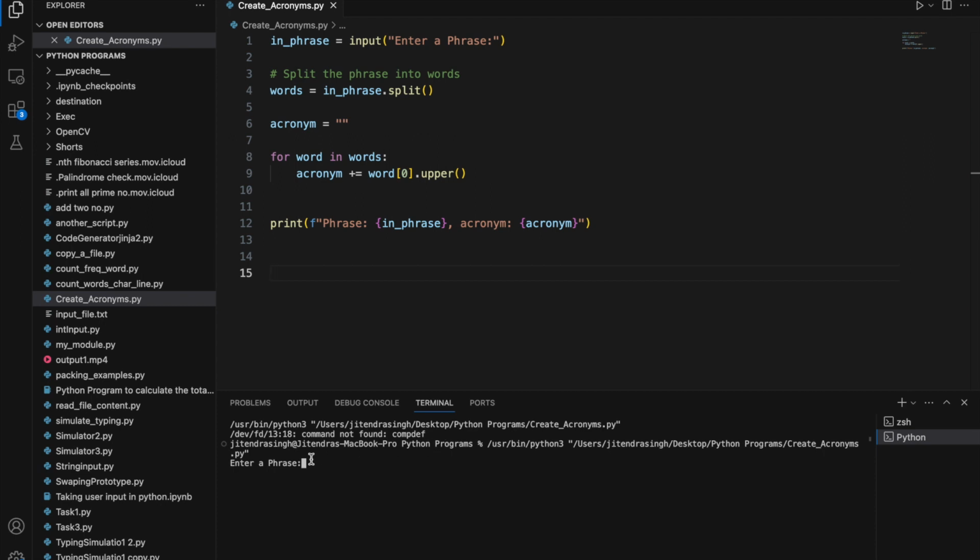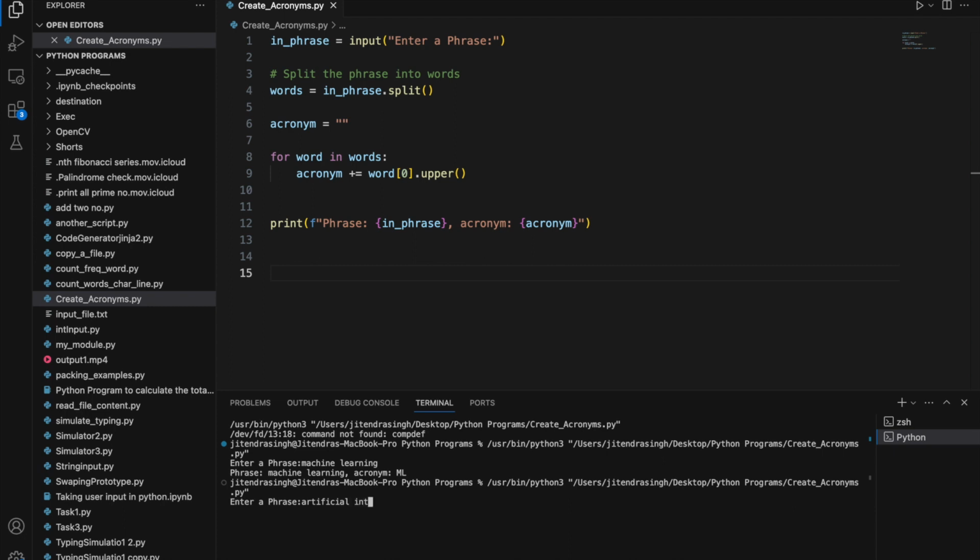It's asking, so I'm going to type machine learning. You can see the acronym is ML. Similarly, if we re-execute this and type artificial intelligence, we get AI.